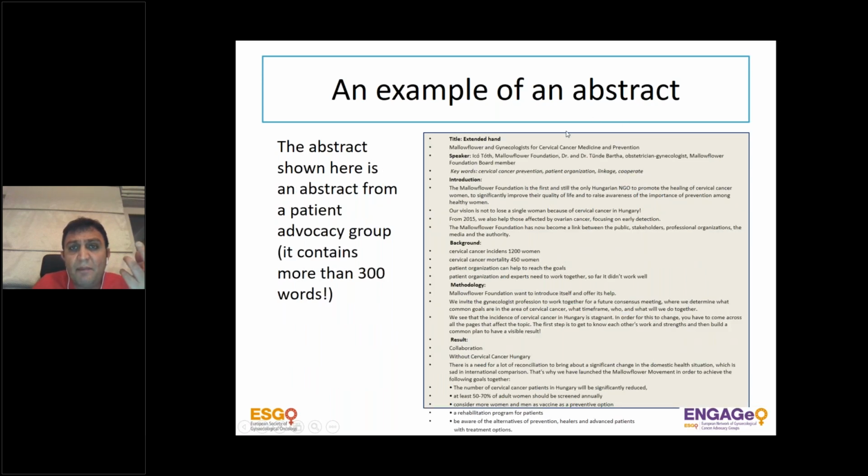And this is an example of an abstract for a patient advocacy group. You see, you have some rules, and it is in the ESGO Congress. It is 300 words, so this is a little bit longer. So you have to shorten it, but the main headings are the same. You have a title, you have the speaker or presenters of the study, you have an introduction and background section, you have a methodology, results, and then conclusion sections.